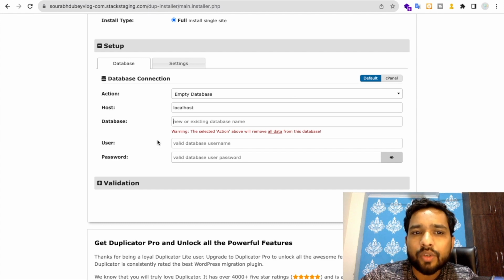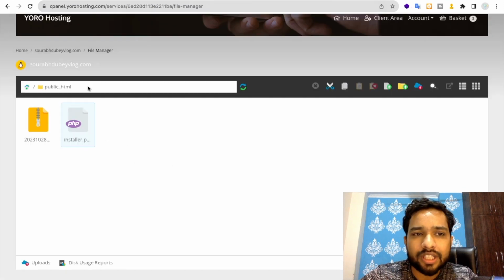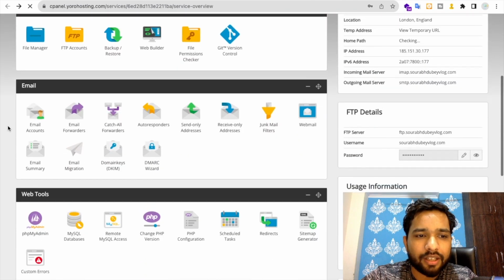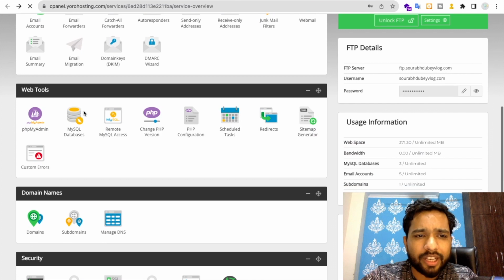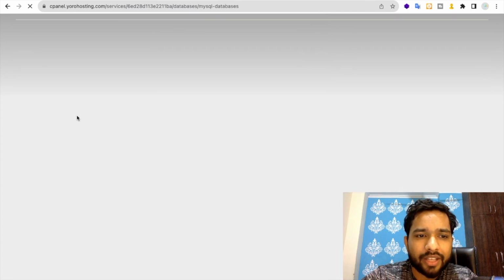So what do we need to do? We need to create a database, a database username, and then put the password here. We know that we have access to our cPanel, so go to your cPanel here. As you can see, this is our cPanel, right? Now you will find your MySQL database, it's that simple. So just click on this MySQL database.